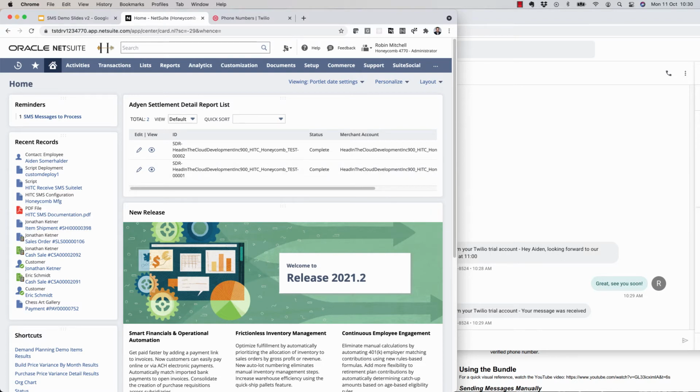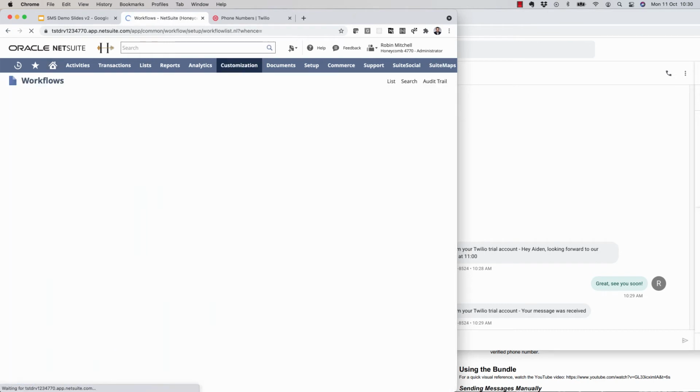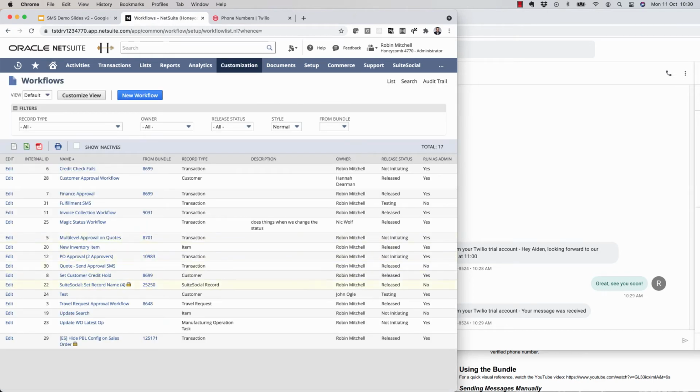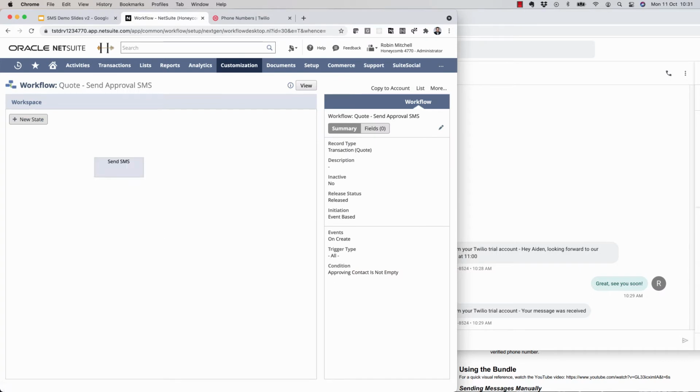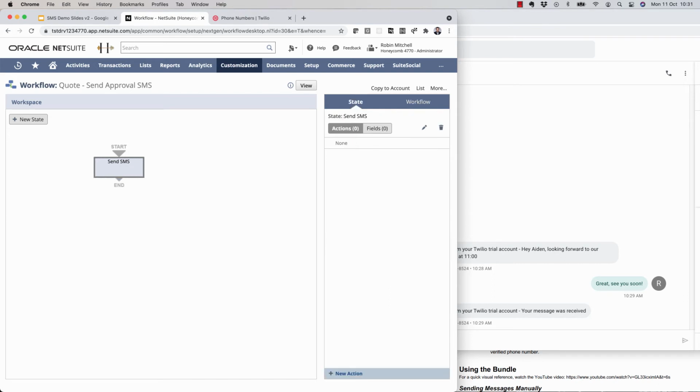Let's say that I'm going to send a quote to a customer and I want them to be able to approve it by sending an SMS so that we can turn it into a sales order. To facilitate this process, I've started a quote send approval SMS workflow here, and we'll fill in the details now. This workflow just has one stage called send SMS, pretty self-explanatory so far.